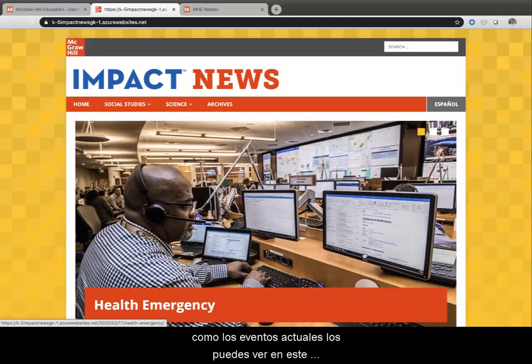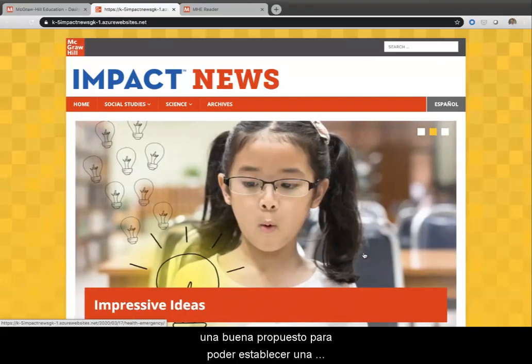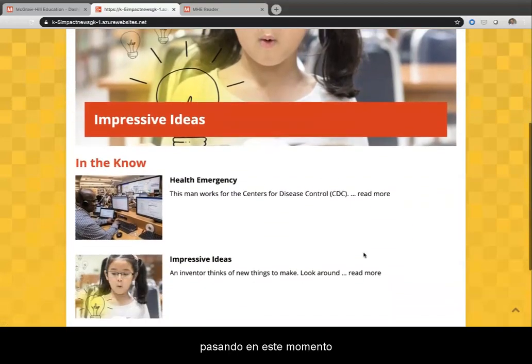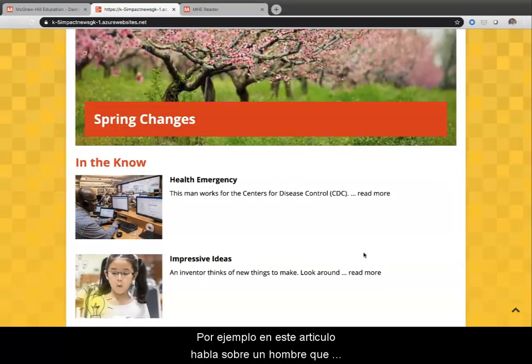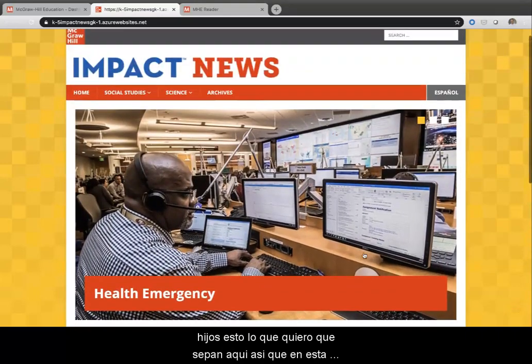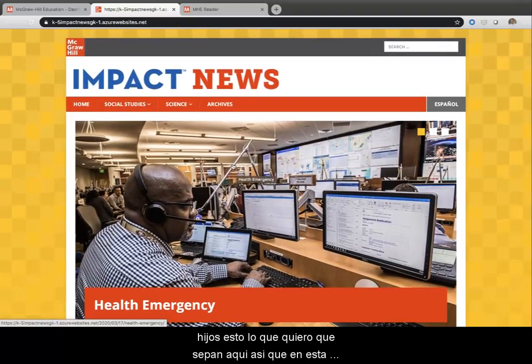You can see right here, there's an article that's called Health Emergency. This might be a nice prompt and a way for you to enter into a conversation with your children about what's going on right here. Here we're learning about a man that actually works at the CDC. So taking ideas and things that we hear about on the news and making it relevant and accessible for your children. That's what we're wanting to know right here. So spend some time with this Impact News Current Events website.